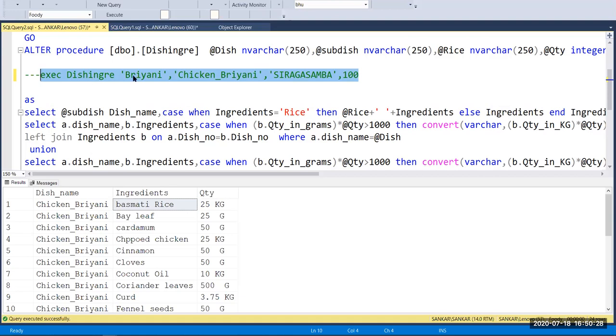Okay, then after that you have to pass your variables' values, by the order of what you have declared here. You can see here I have declared first the dish, and after that the main sub dish, that is chicken biryani, and after that I have declared the rice, that is Seeraga Samba, and after that I have declared the quantity. So you have to pass your variable values by the order which you have given in your procedure.